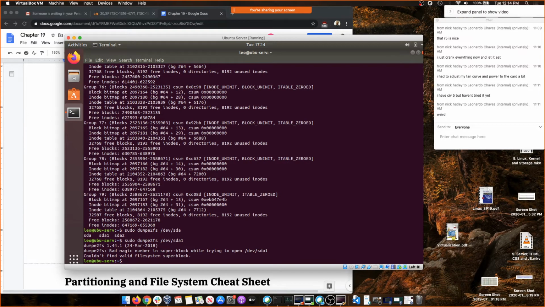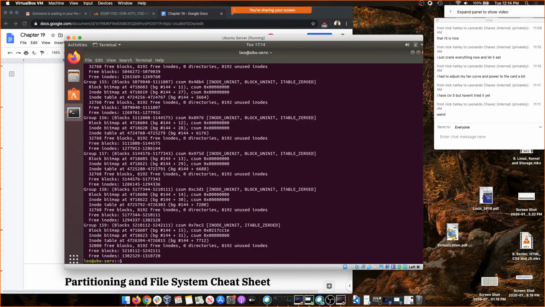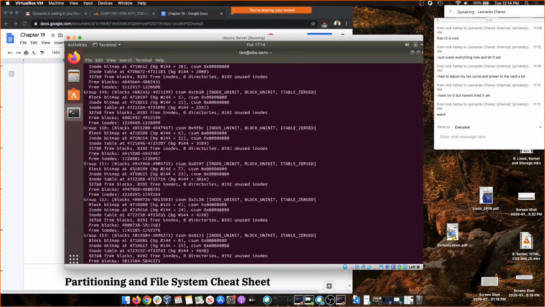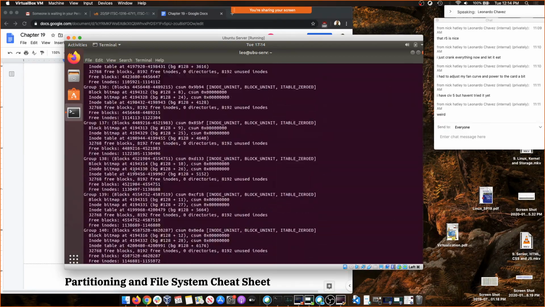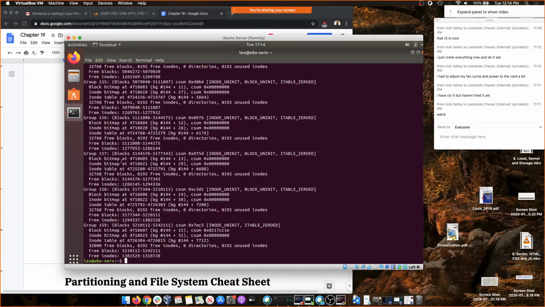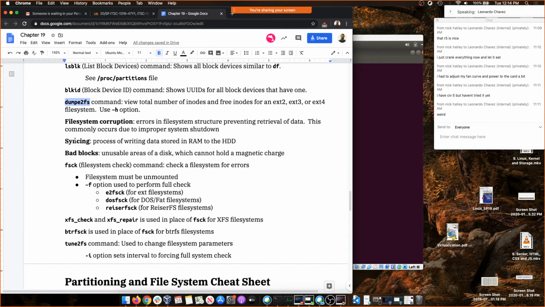Yeah, bad magic number in super block. And it's because it's mounted as being currently used right now. You typically will want to do this in a recovery mode or something like that if you want information off of the system disk. Dev SDA2 works okay. Ooh, wow. That's a lot of info. So, anyway, just some tools that you need to know of.